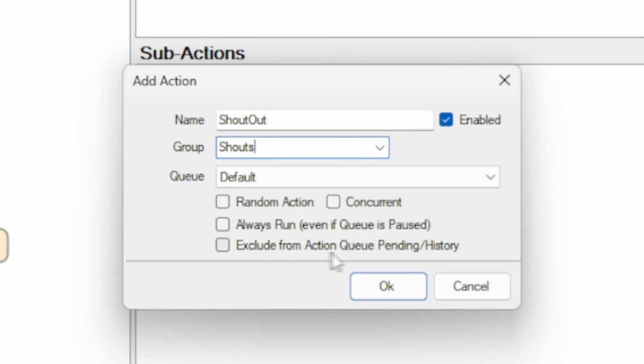And then you can exclude the action from the queue's pending or history, and I'll cover that in just a second. But usually always run is the only one I have ever used. You've also got the random action or the concurrent action. These will vary depending on your usage.